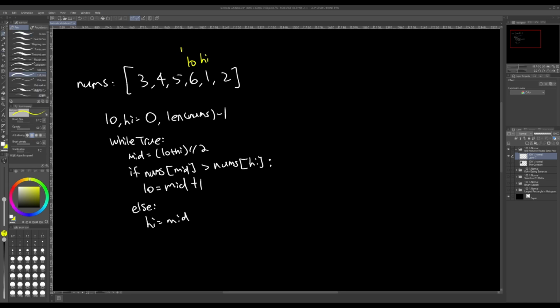So what happens here? It's going to get mid here, and it's going to check whether this number is greater than the number at high. And it is greater. So that means the number at mid cannot be part of our search space. So we want to move our low here, right? So now they're both pointing at the same number.